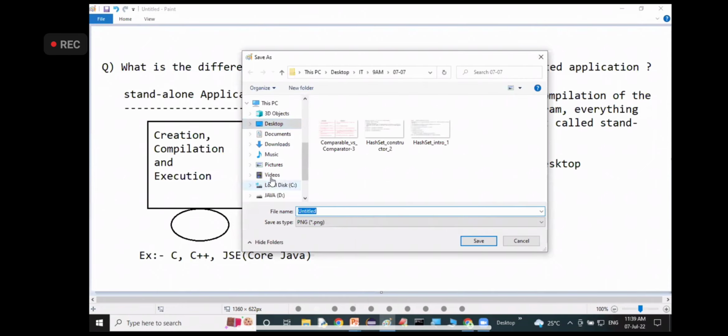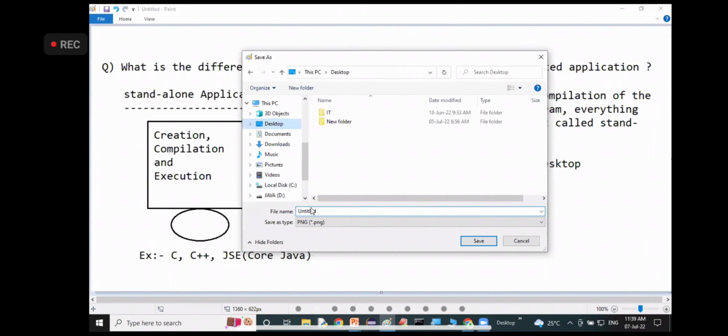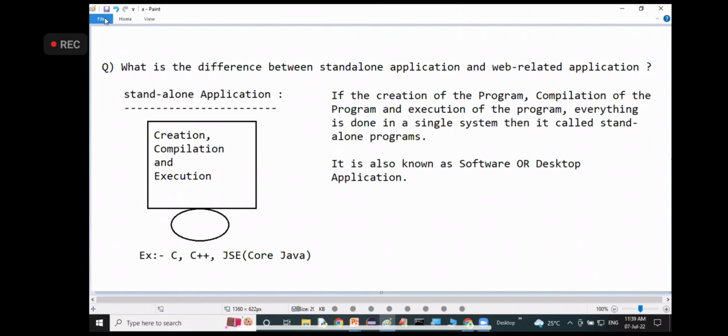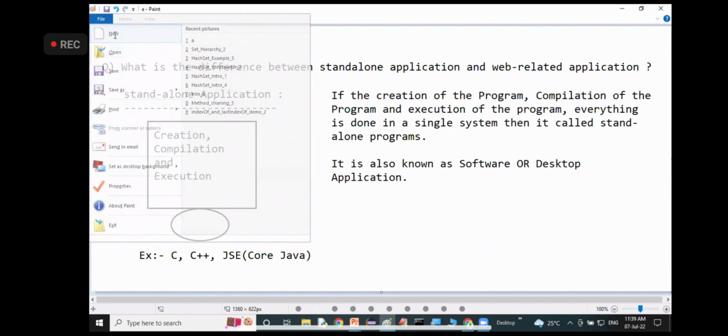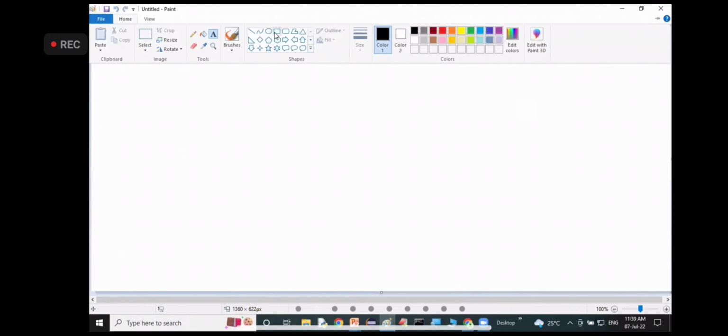Have a look. Let me save this. So in the desktop, let's say I'm saving something with name A. Sir, let's assume your college, we all are developers. Now assume your college came to our company.